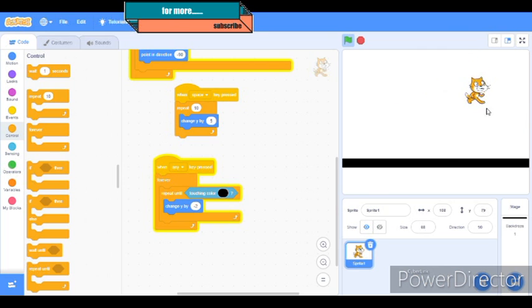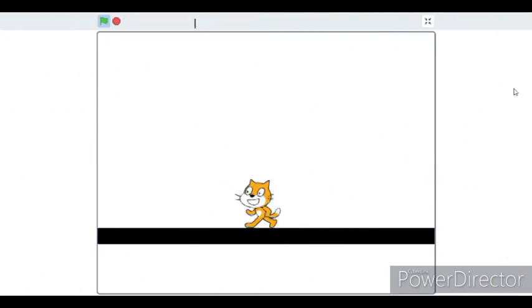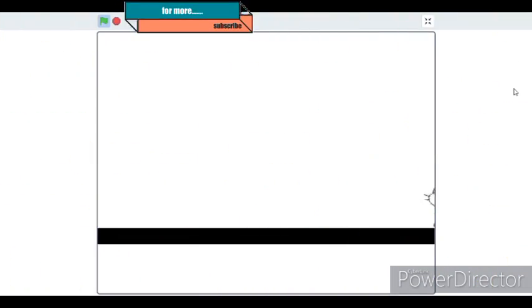Oh, now this cat can just fly right now if you just keep spamming spacebar. So I will find a solution to that. So let's see if it works right now. So now if we keep spamming spacebar, you can't fly. So now that problem is solved.